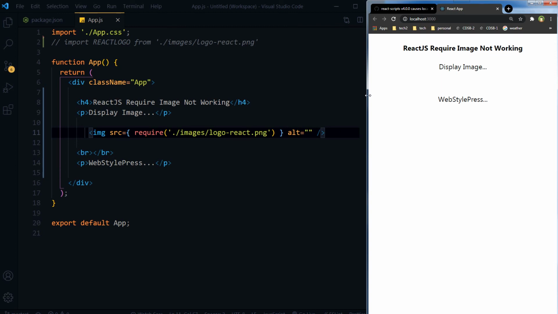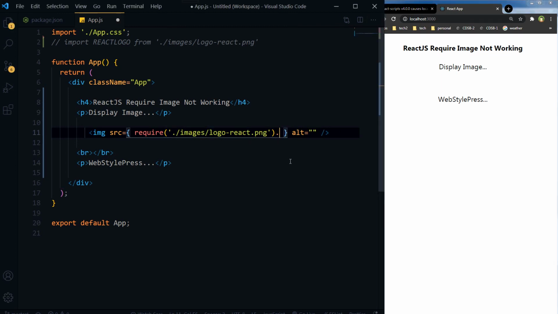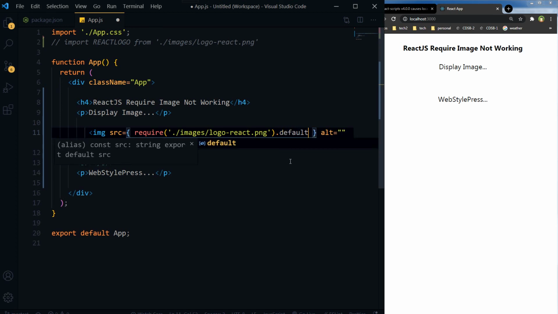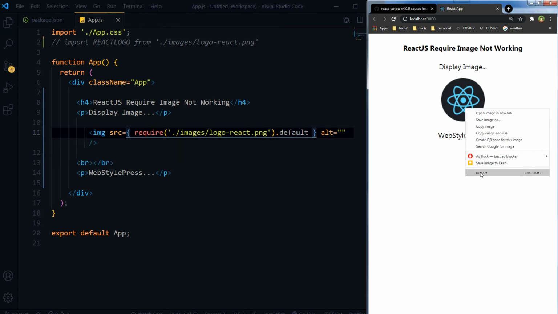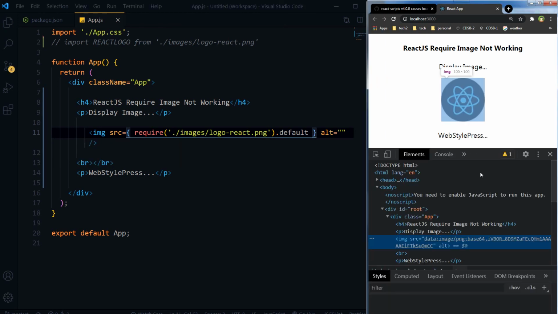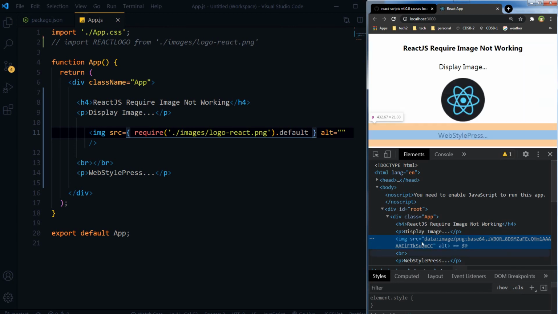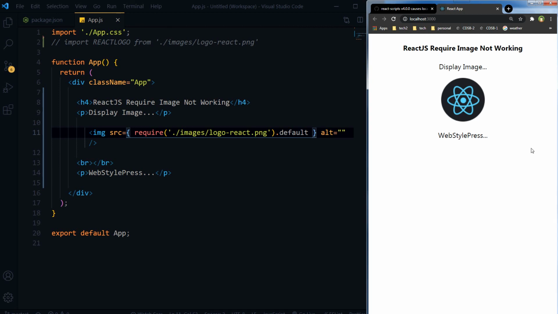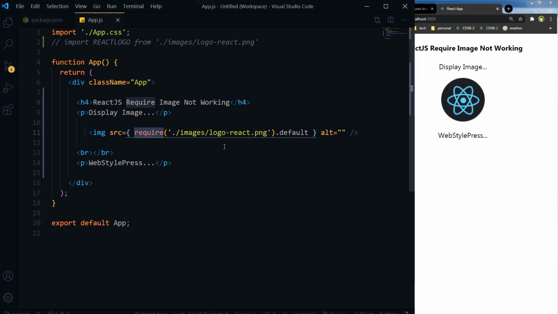So if we add .default after require, dot default, save, and as you can see our image loaded. So the image is working by using this method. So if you are using ReactJS and your require image is not working, try .default after requiring it and it will work.